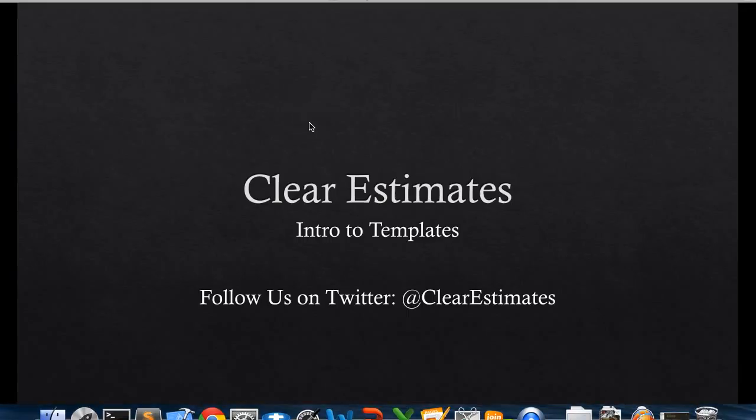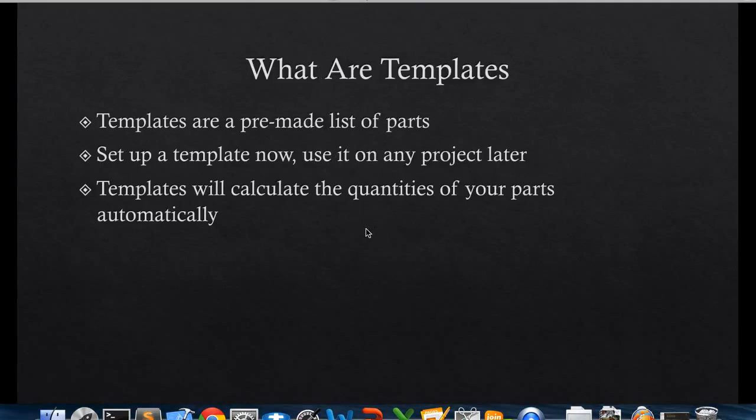So what are templates? Templates are a pre-made list of parts. The great thing is you can set up the templates now and use them on any project later. And you can also set up templates to calculate the quantities of your parts automatically, so you don't have to enter the quantity for each part. You can set it up so that it'll calculate for you. So you do the work once and you'll be able to have it calculate after that.